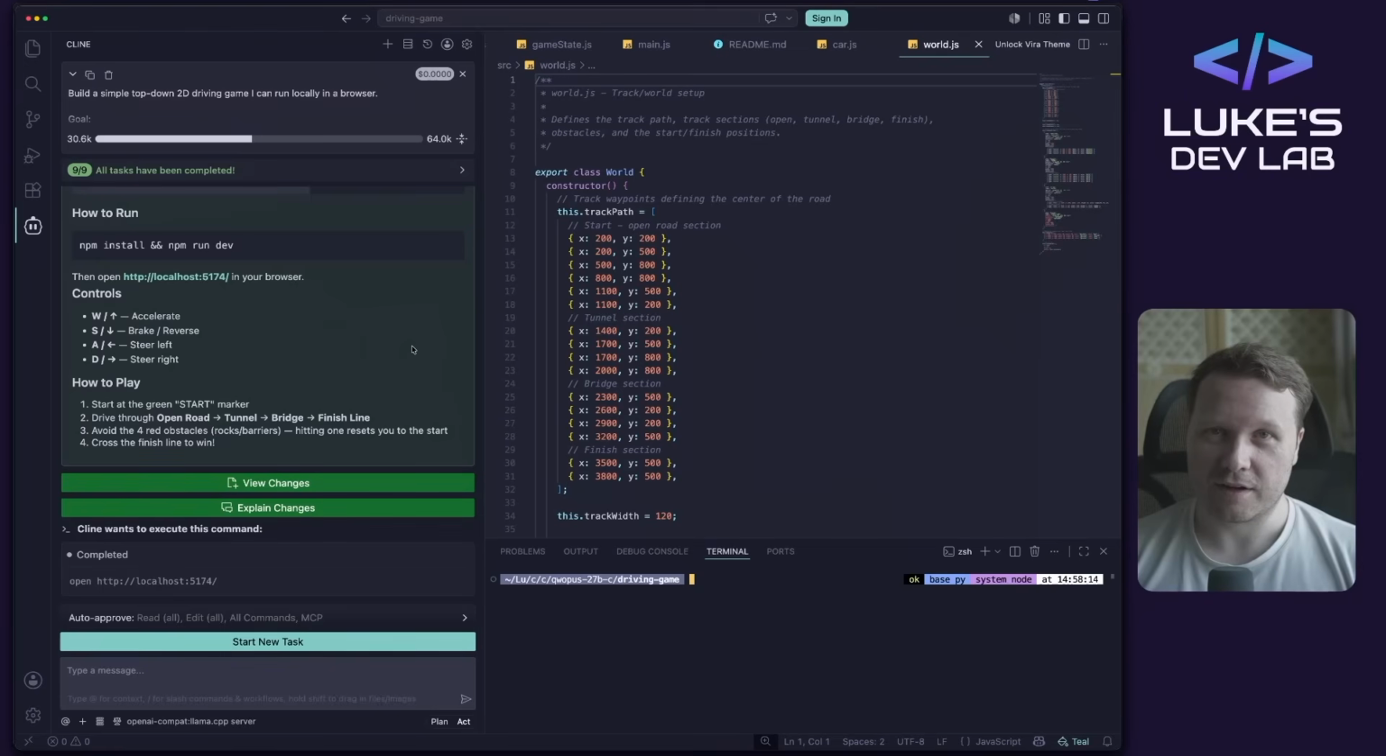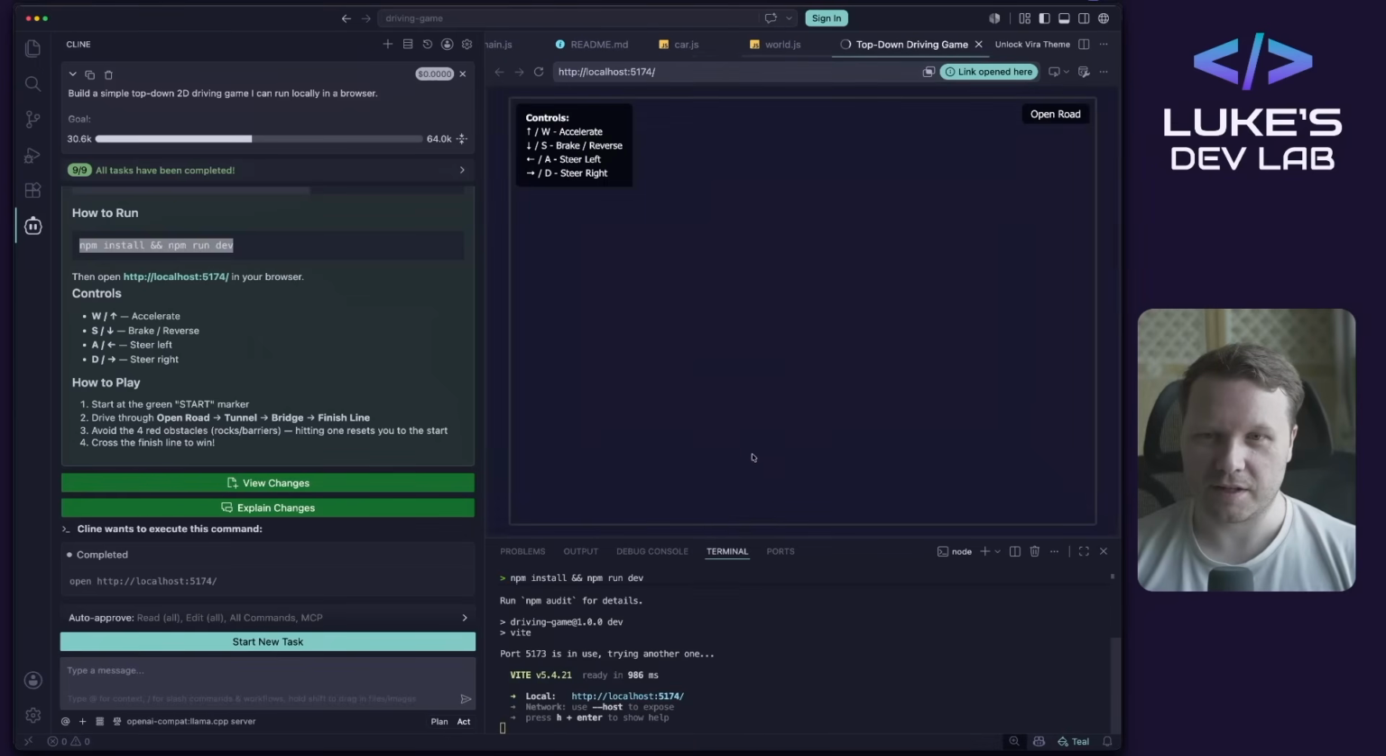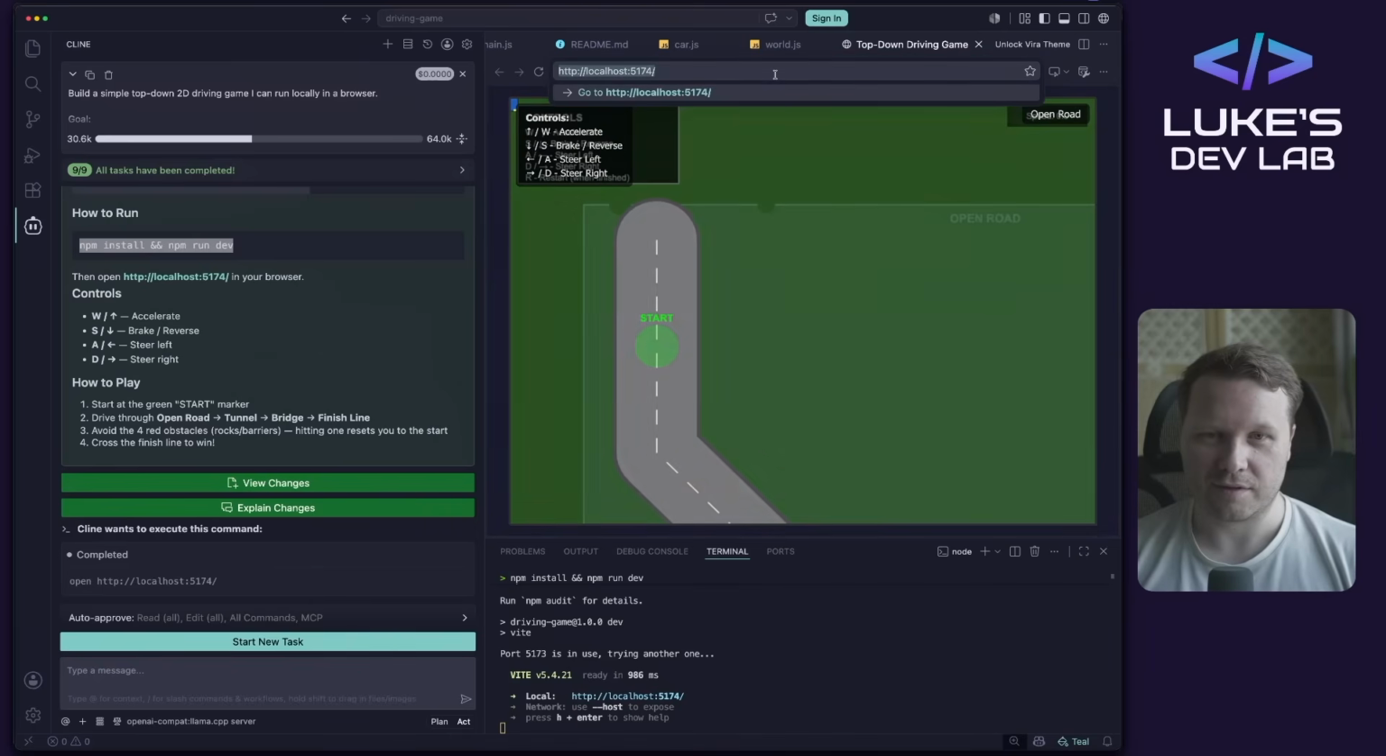Right, so we've got our driving game back. We've got some instructions on how to run it. So let's follow the instructions and see how it is. Alright, let's open this. It doesn't look like it's working. I was going to open it in my web browser, but maybe it's not worth it yet. I'm not seeing a car and we can't move, so let's get this sorted.